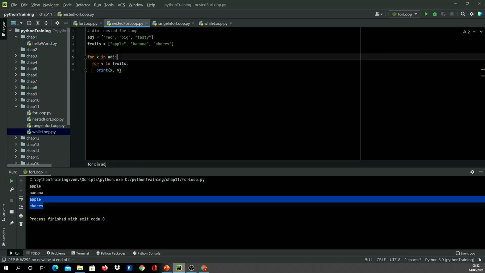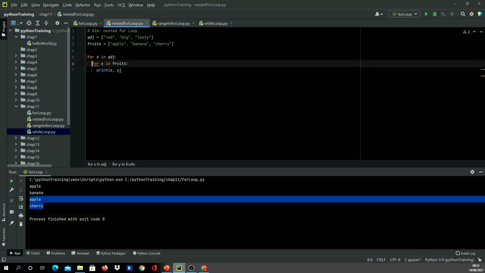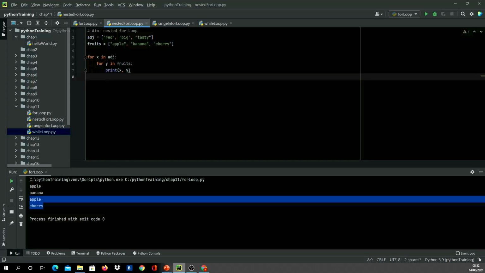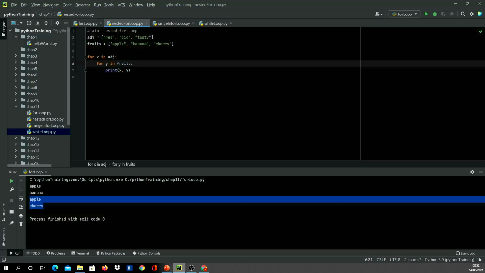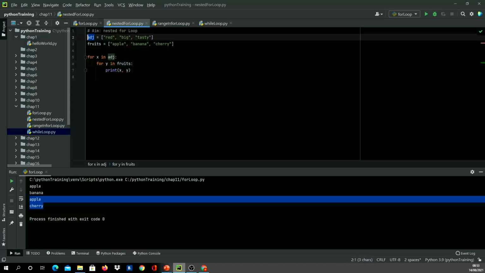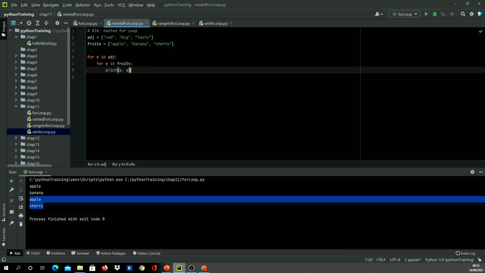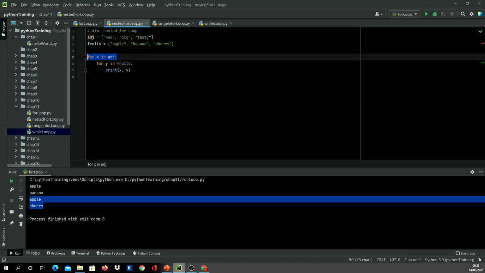Next example is nested for loop. PyCharm is complaining about this, and it'll stop complaining with one space extra line and save. So I've got here adj, my variable, and I've got a list here of red, big, tasty, and the fruit I've got the same as apple, banana, cherry as last time, and I want to run this in a nested for loop.